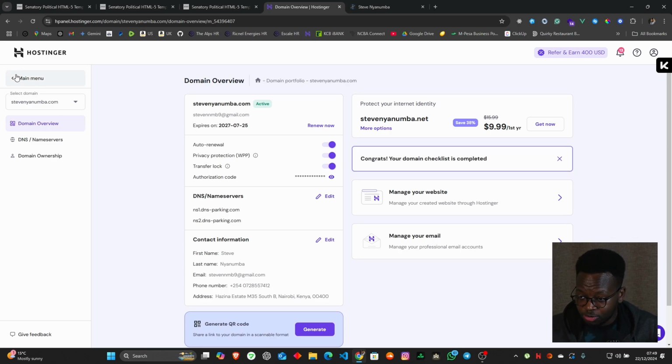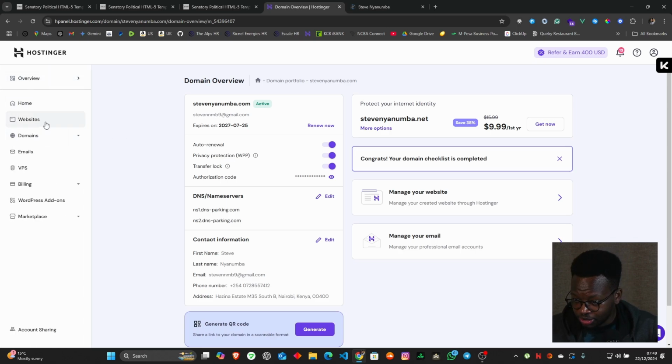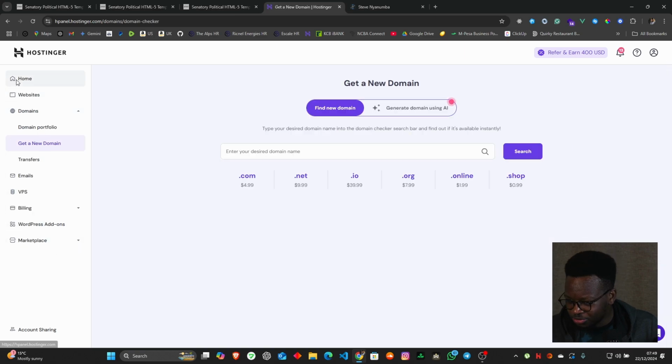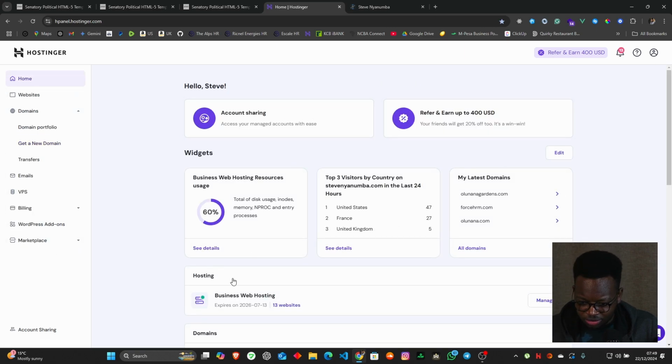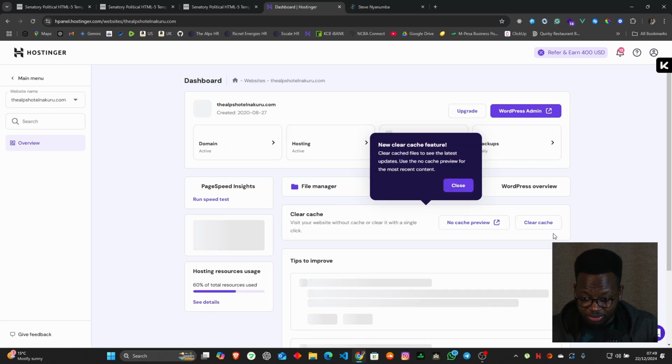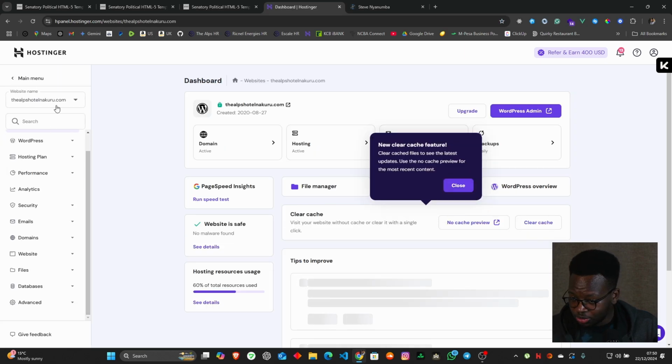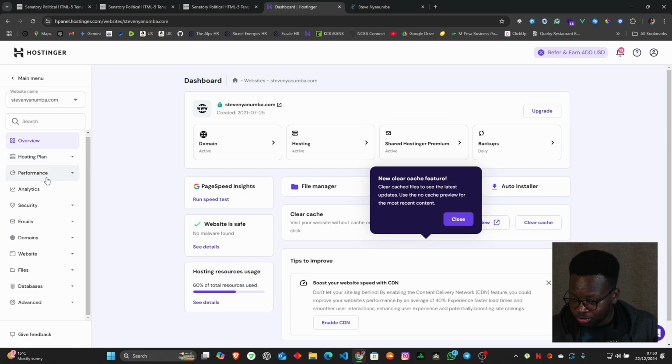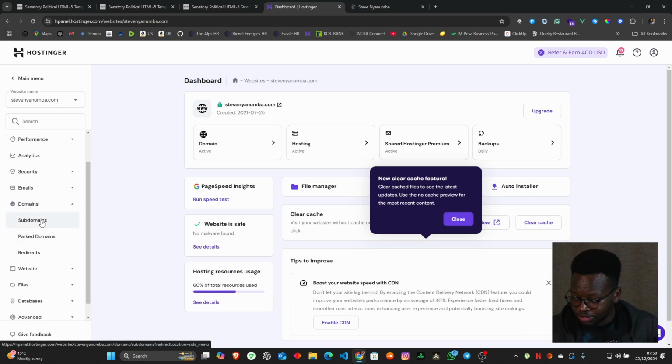So what I'm going to do here is come in on this side for the overview. It's supposed to be inside subdomain. So I'm just going to go home, go back to business web hosting, which is the web hosting package that we're using. Then I'm going to select my website name, stevenyanumba.com. And then I'm going to come in here, go to domains, and then go to subdomains right there.